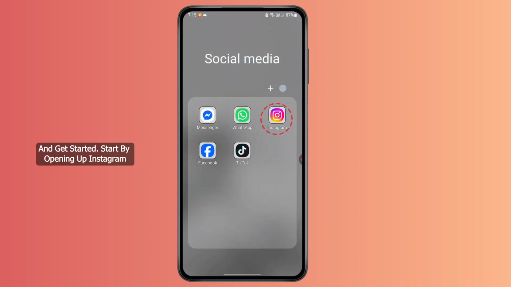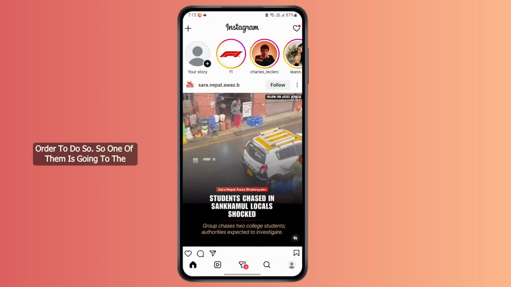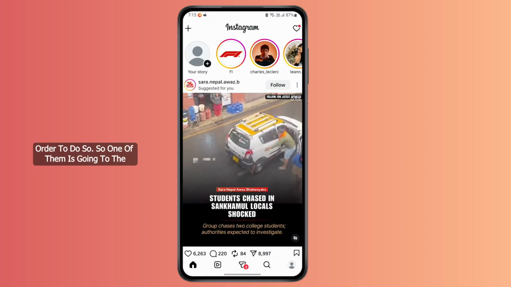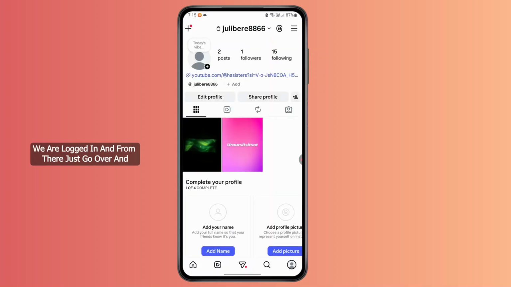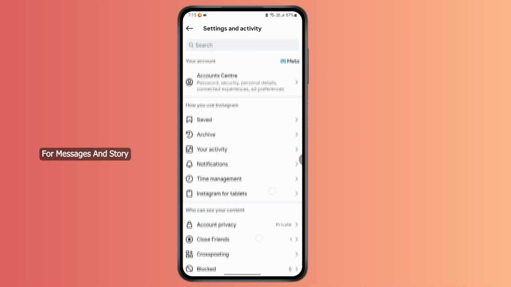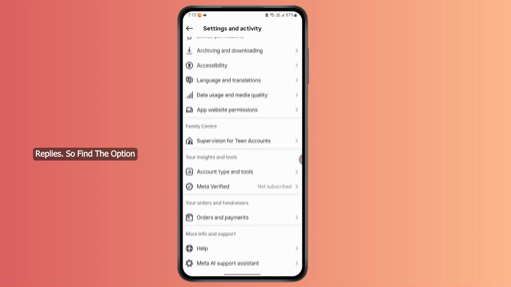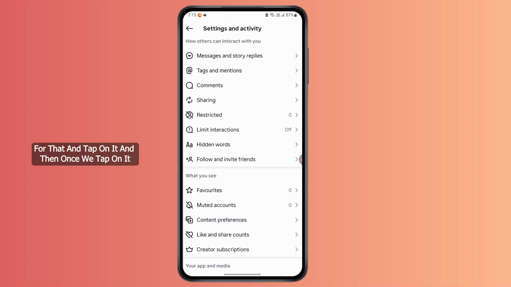Start by opening up the Instagram application. There are two methods in order to do so. One of them is going to the option of profile in the bottom right corner once we are logged in, and from there just go over and look out for the menu, the three lines in the top right corner. After we select that option, we just need to scroll and go to the section for messages and story replies. So find the option for that and tap on it.